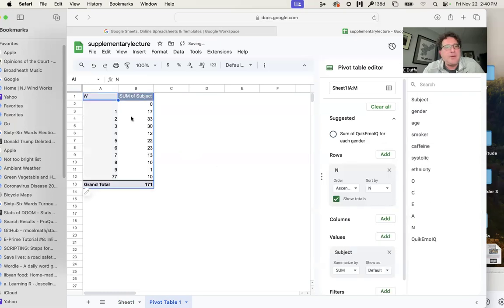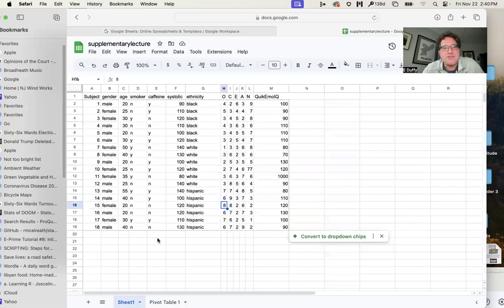Okay, and here we have 1, 2, 3, 4, 5, up to 77. Clearly, 77 was an incorrect response, so I'm going to go back to my sheet. I'm going to see 77. Probably that was an error. And this can happen also when you ask people to type in a computer program like Inquisit, they could give an incorrect answer. So you want to correct that and make it be the one that you wanted.